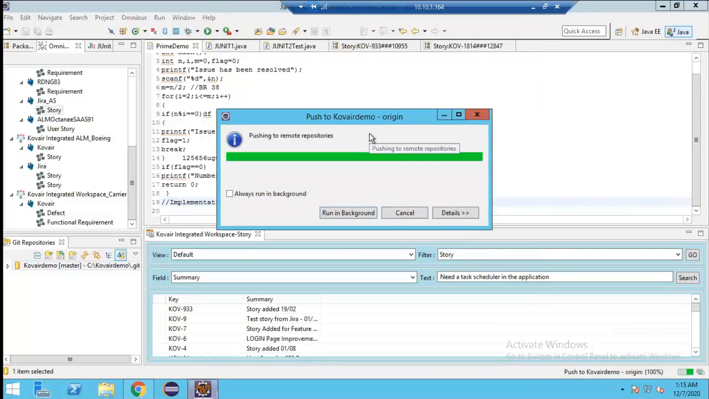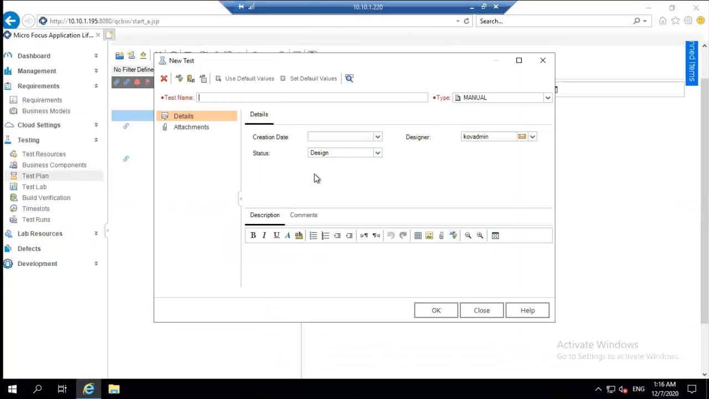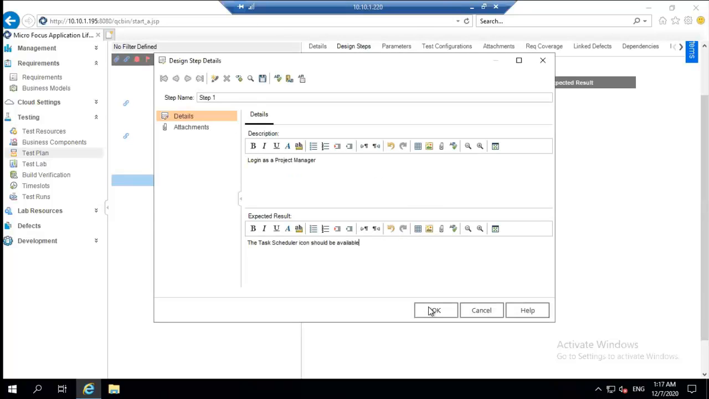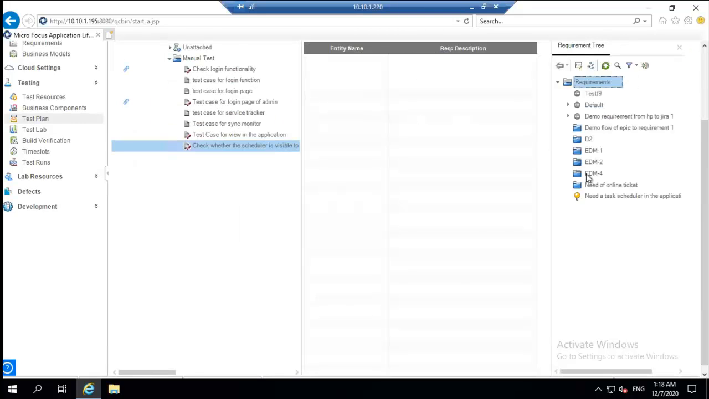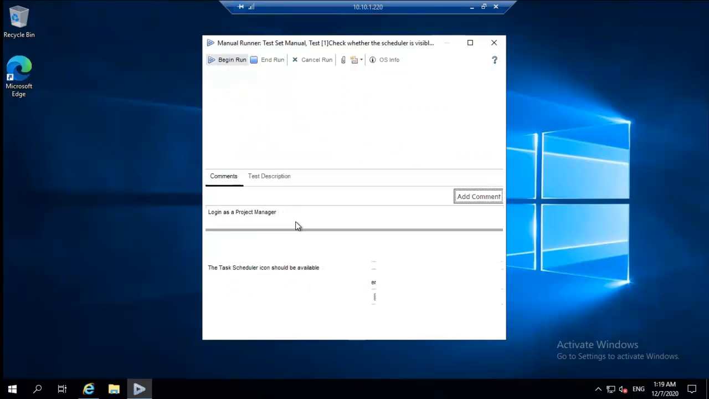Next, as a tester, let's log into Micro Focus ALM and create a new test case. Let me provide a name, description and save it. Also, let me add a design step and relate the test case to the ServiceNow change request that came here as a requirement. With that, let me now go ahead and execute the test case.